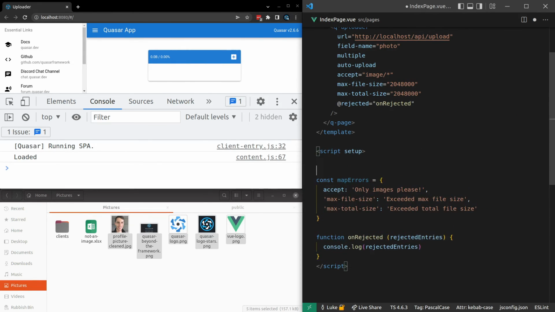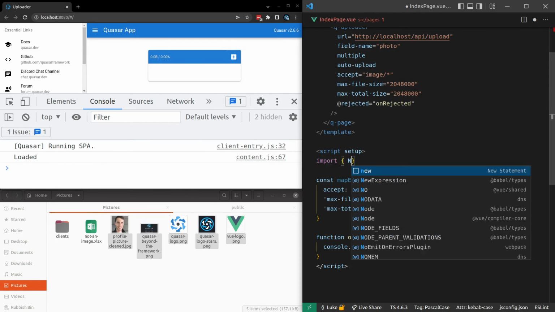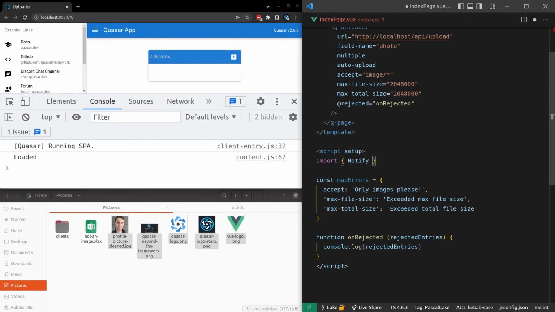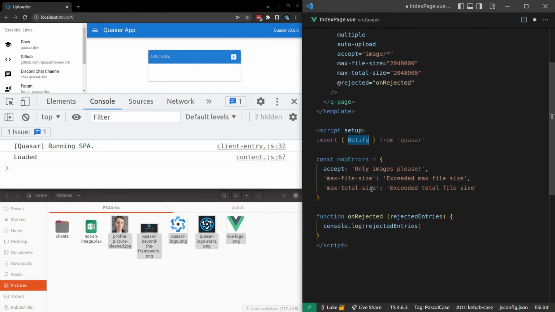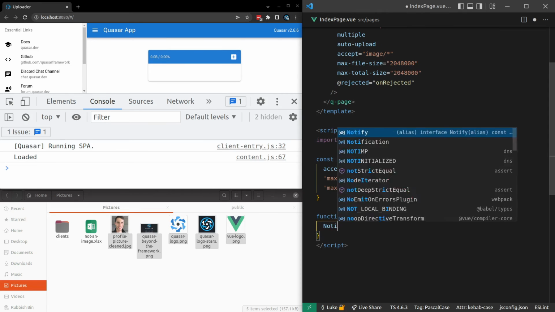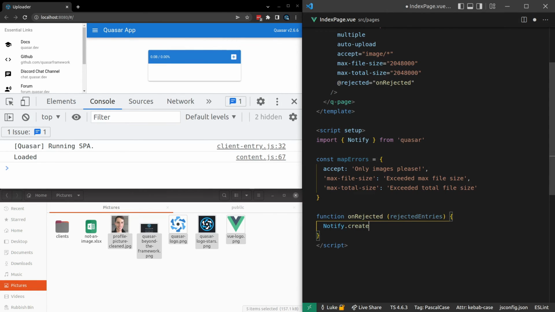So now let's jump back into our index page. And that means that I can now import notify and basically send through a notification. So that's going to come from Quasar. If we have any of these errors, then I want to basically notify the user of that error. How about this? We'll keep it really simple. Notify.create. So create a notification, but we want to do it for every rejected entry.